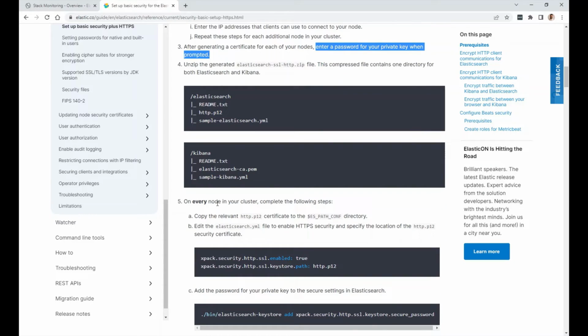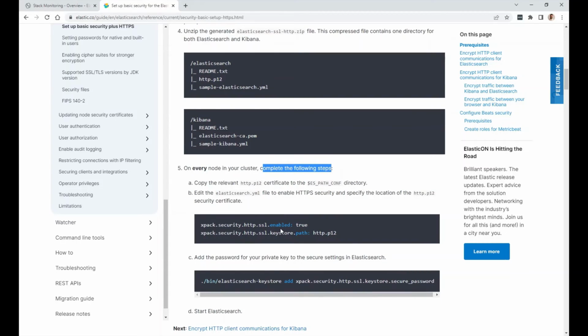So now on every node in your cluster, complete the following steps. We'll go to the Elasticsearch YAML and specify that certificate for the HTTP SSL keystore path right here, and add the password for the private key to the secure settings in Elasticsearch.